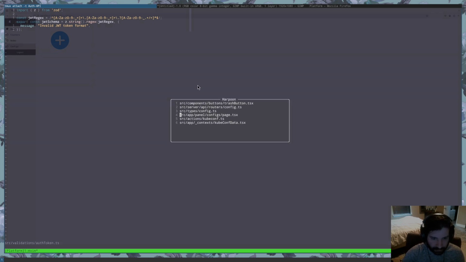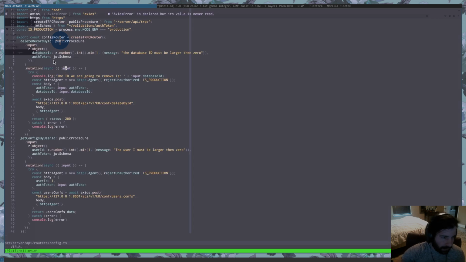Let's go back to the, where is it? API config. Right, so we're back here. So it's going to take in an input. That's the data it wants. That's what it needs to look like. If that all works out, then we can go into our actual mutation where we're going to do our query to an external API.